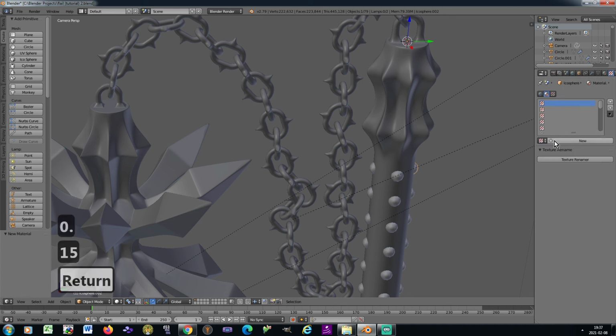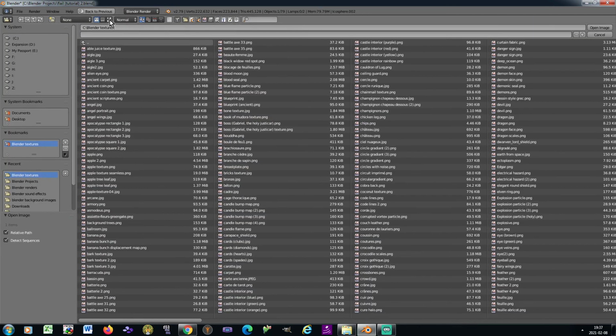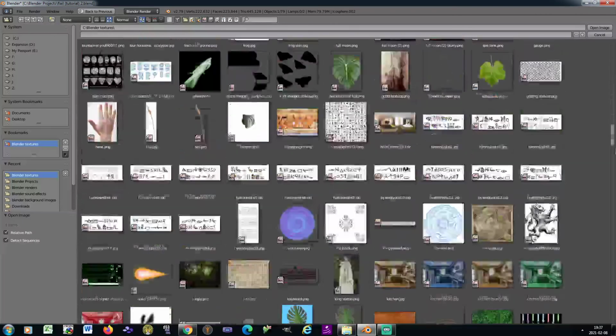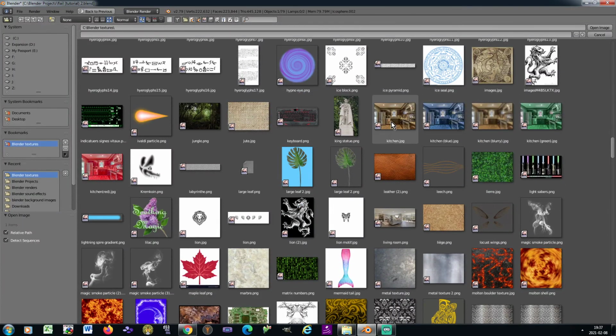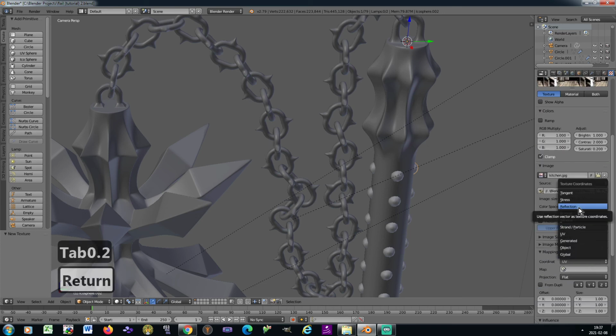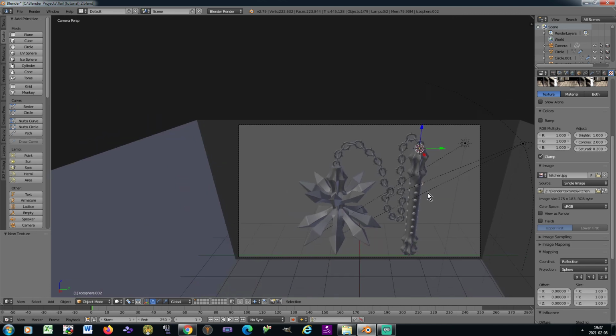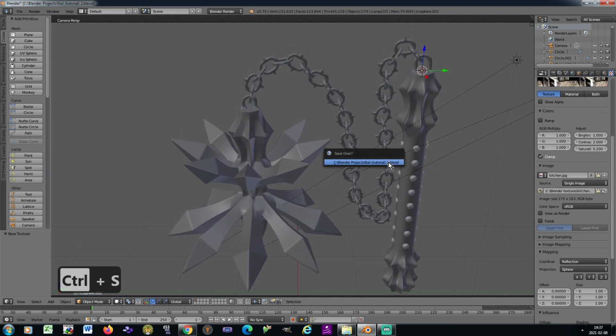Let's add a texture. I'll use this image of a kitchen to create reflections. Set contrast to 2. Saturation to 0.2. It's gonna be a reflection texture with a sphere projection. And that should be alright.